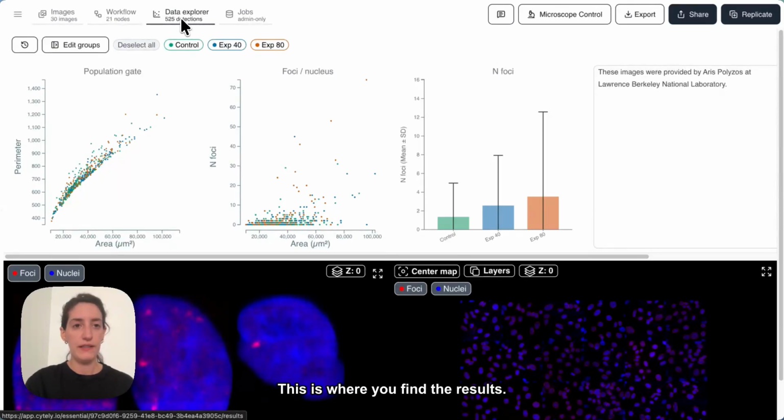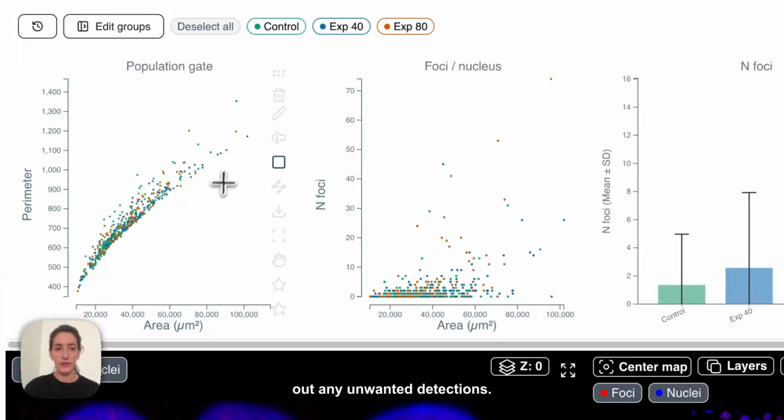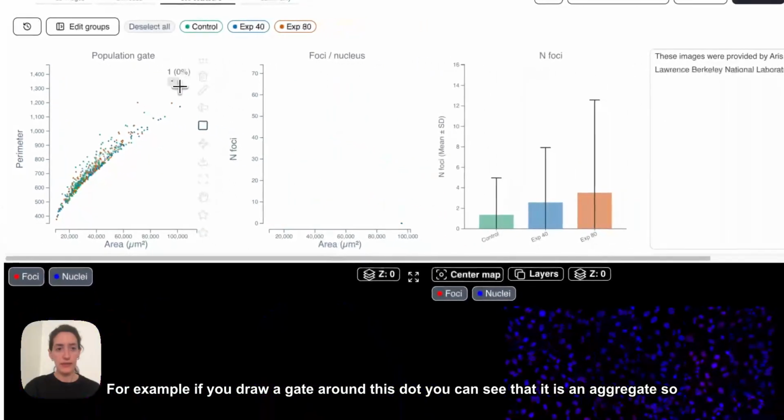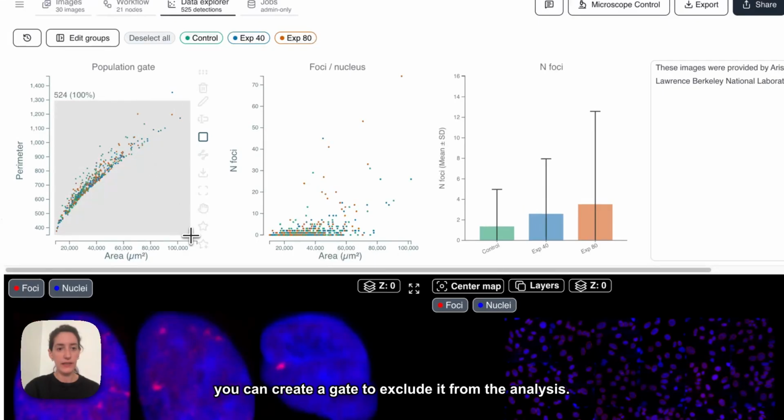This is where you find the results. Here I've plotted the area versus the perimeter of the nuclei, so we can use this plot to gate out any unwanted detections. For example, if you draw a gate around this dot, you can see that it is an aggregate, so you can create a gate to exclude it from the analysis.